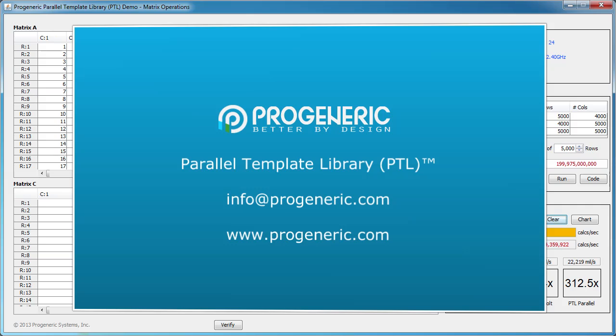PTL's matrix operations are only a very small part of the library. It also offers many more containers and algorithms with excellent parallel performance.